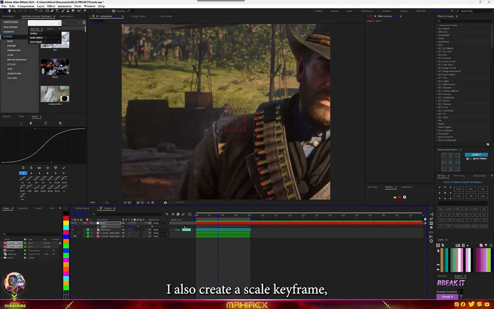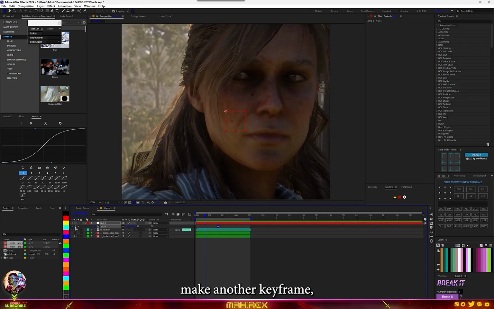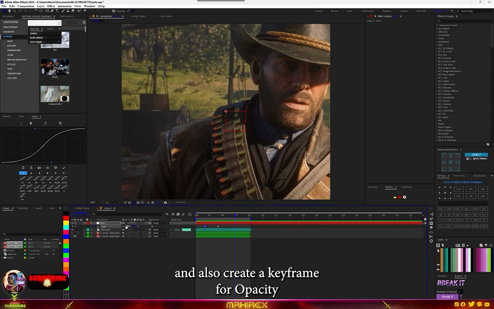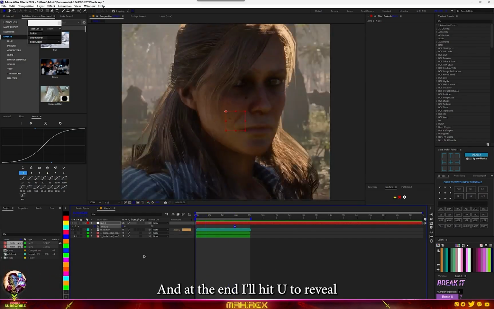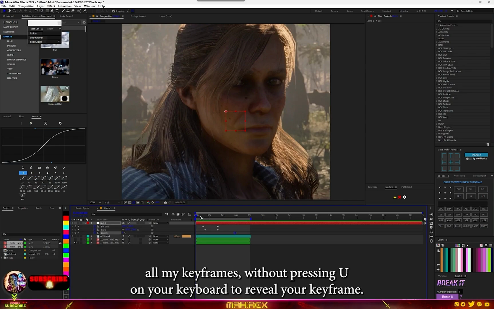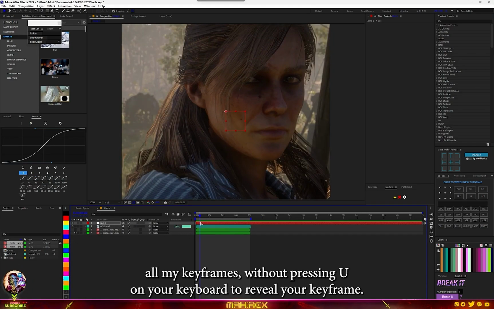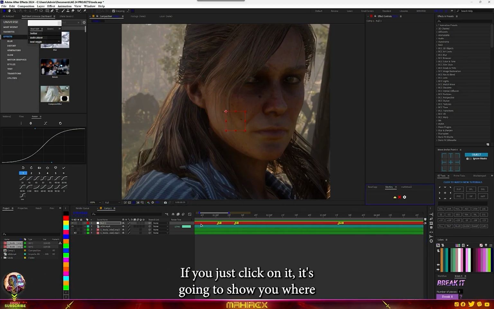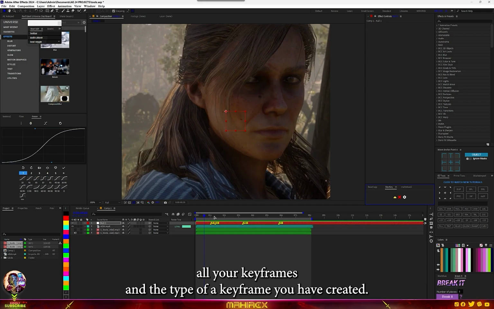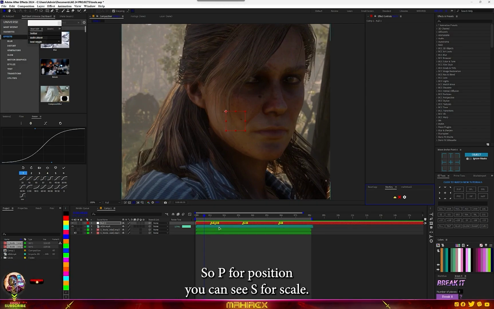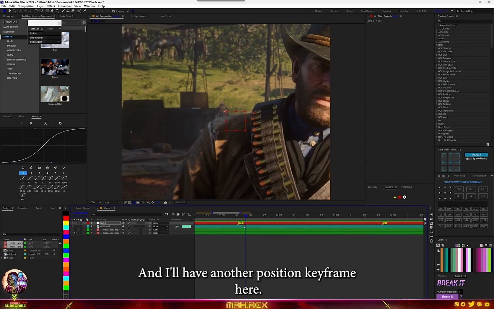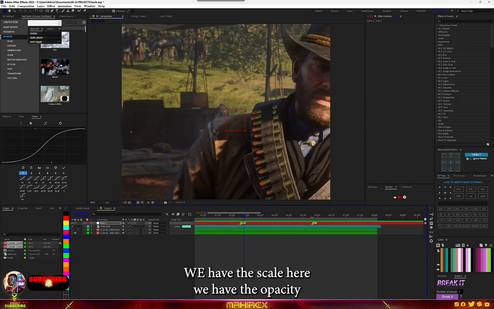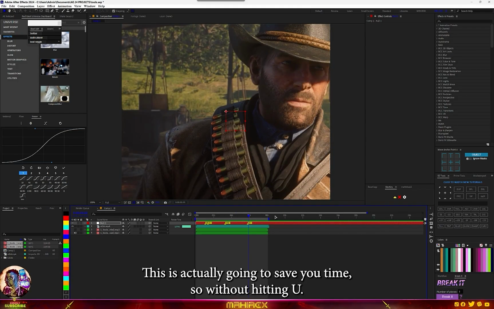I also create a scale keyframe, make another keyframe, and also create a keyframe for opacity, and at the end I'd hit U to reveal all my keyframes. Without pressing U on your keyboard to reveal your keyframes, this tool is going to save you time. If you just click on it, it's going to show you where all your keyframes are and the type of keyframe you've created. P for position, S for scale, and we'll have another position keyframe here, the scale here, and the opacity.